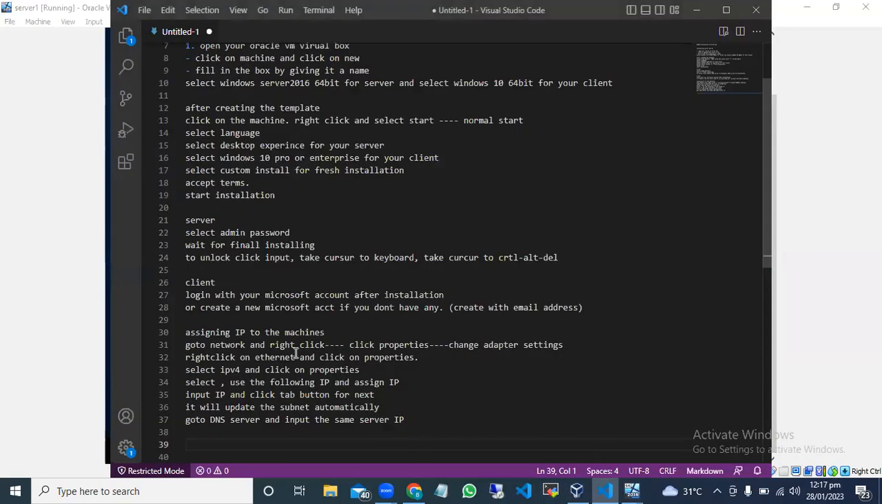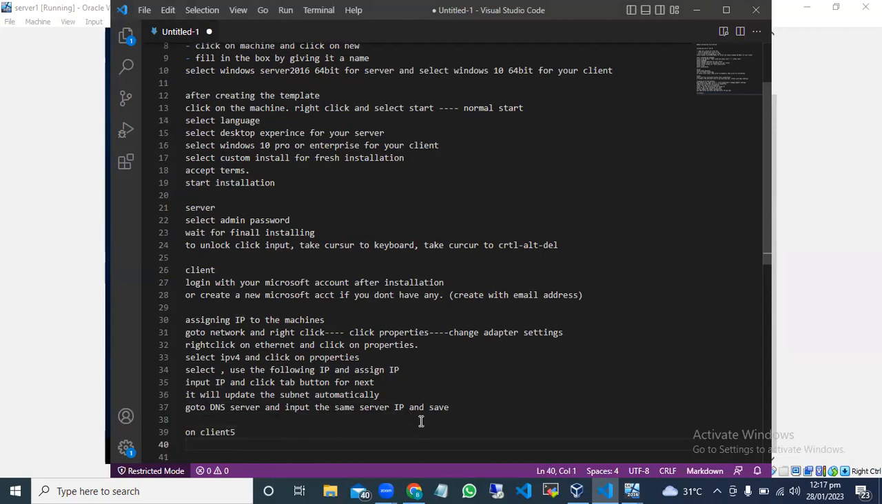So let me update our notes. This is on the server, assigning IP. Go to this, select IP, click OK. This is for your server: IP and save. Then on clients, now let's see what we want to do on clients.